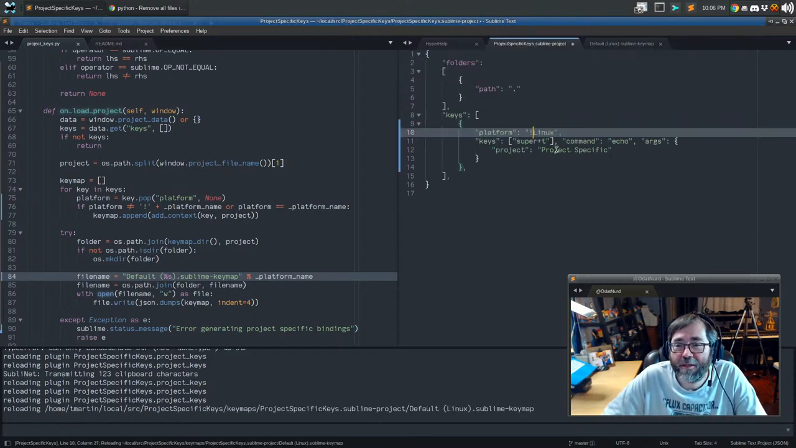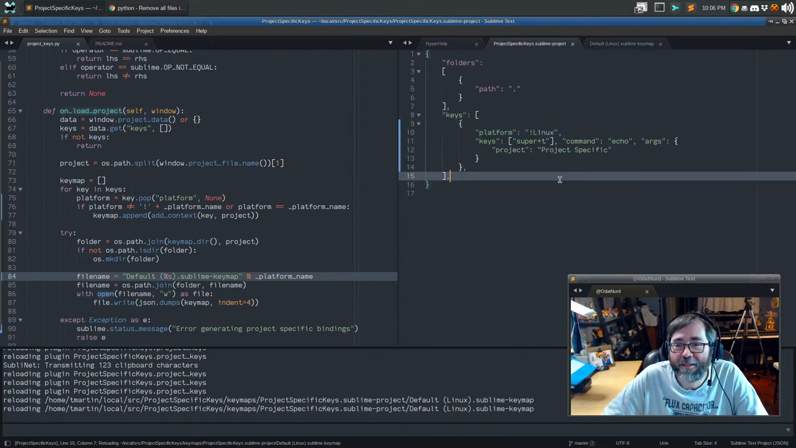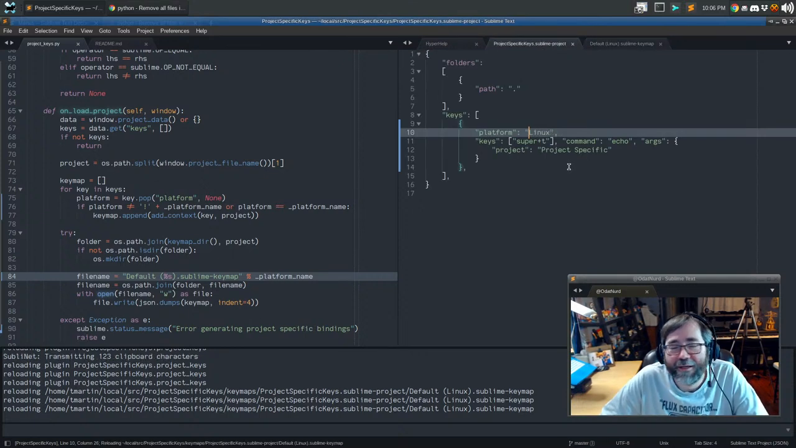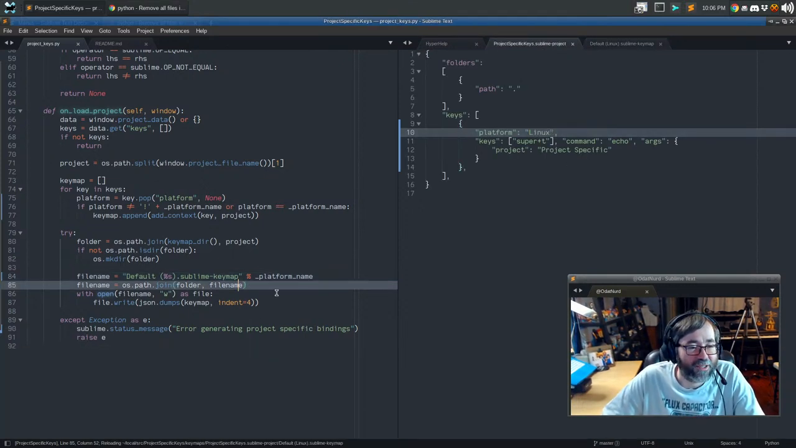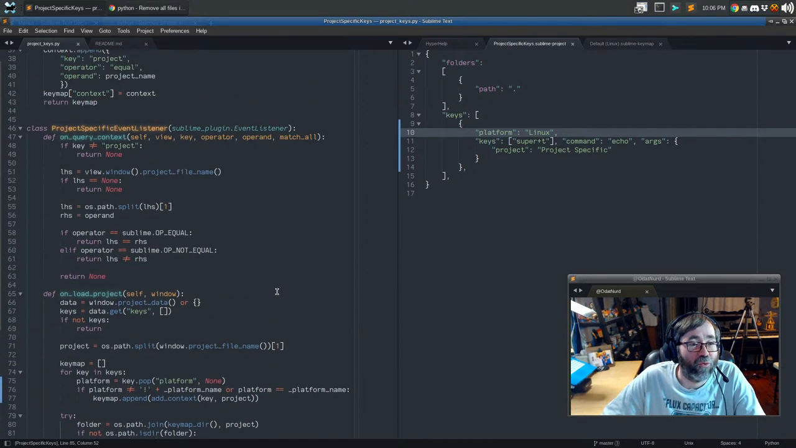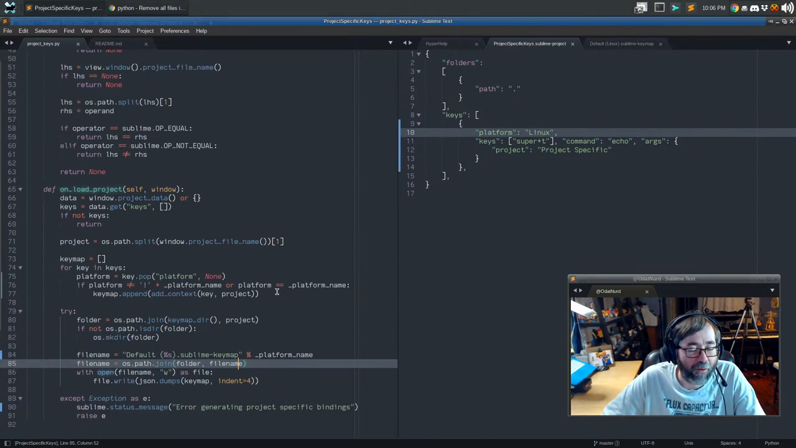Linux. Not Linux. Testing seems to indicate that that is all to the good. That is a pretty minor change.